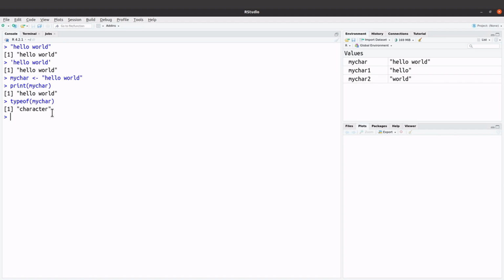Perfect. Now, if you want to get the length of a character, or take a look at the number of elements that form that character, you can use the word nchar. So I can say nchar, and type my car like this, and then I'll hit the enter button. So I have 11. Why do we have 11? If you count, we have hello, 1, 2, 3, 4, 5. We have world, 1, 2, 3, 4, 5. We have 10, but we have 11 here.